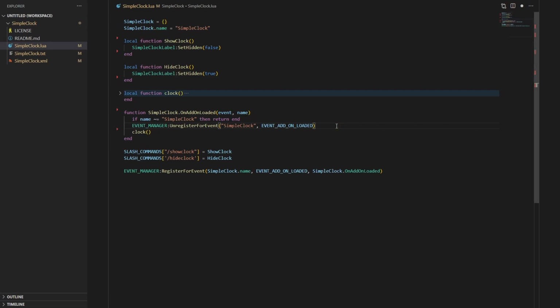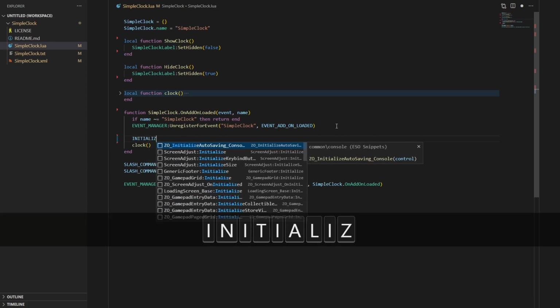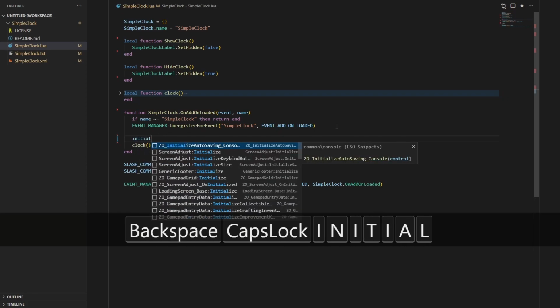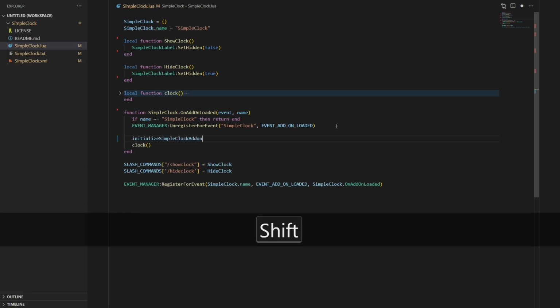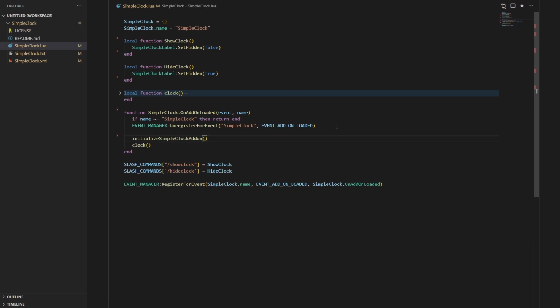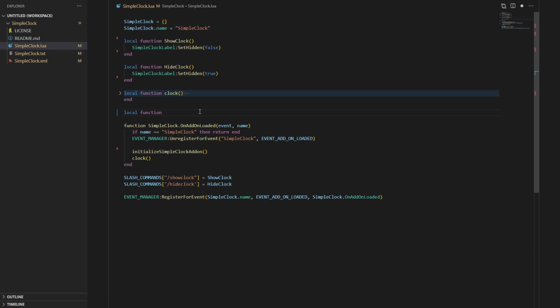Let's create a new function called InitializeSimpleClockAddon. This function will do all of the necessary setup for the options pane, as well as load in our variables from the saved variables file that I mentioned before. Let's first set up the options pane.